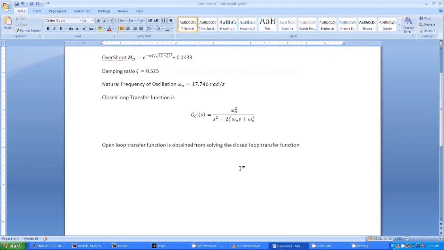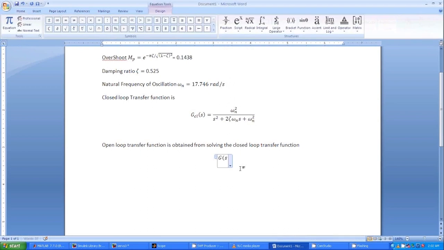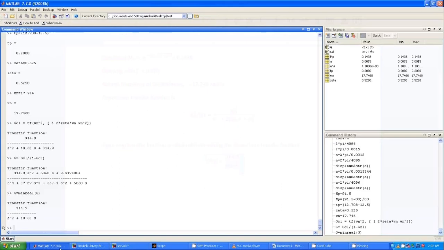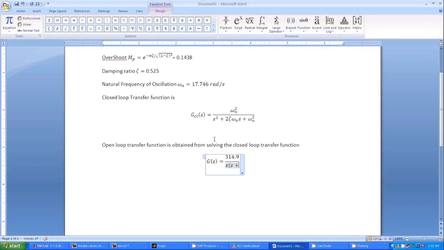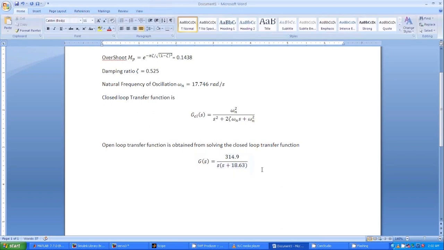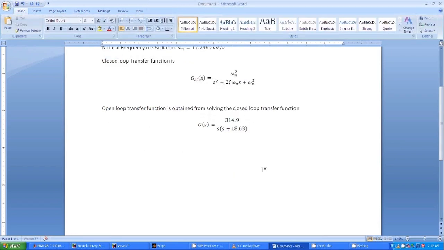So therefore, for the closed loop transfer function which we have obtained from the hardware, the open loop transfer function is going to be 314.9 divided by s into s plus 18.63. This is a type 0 second order system.